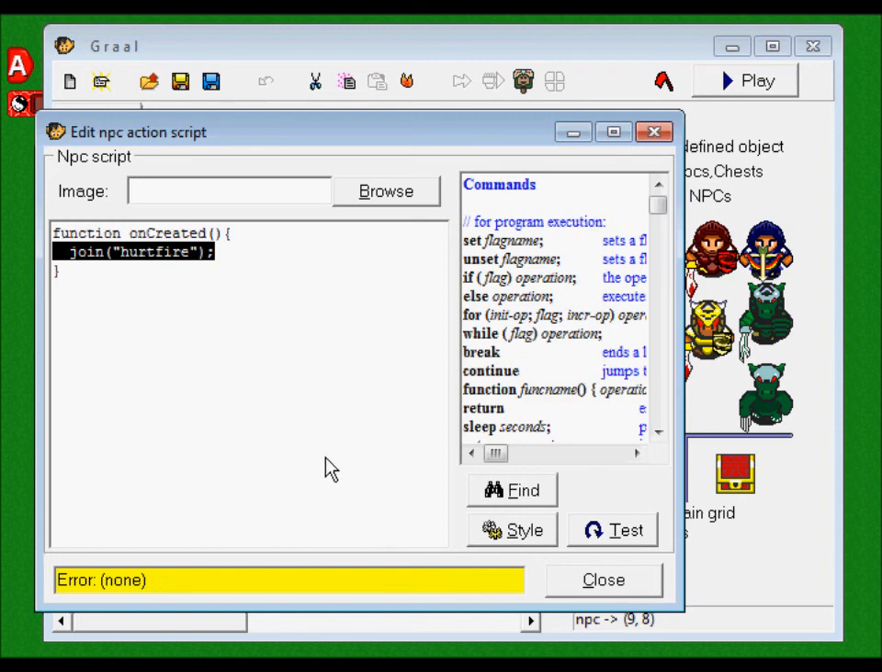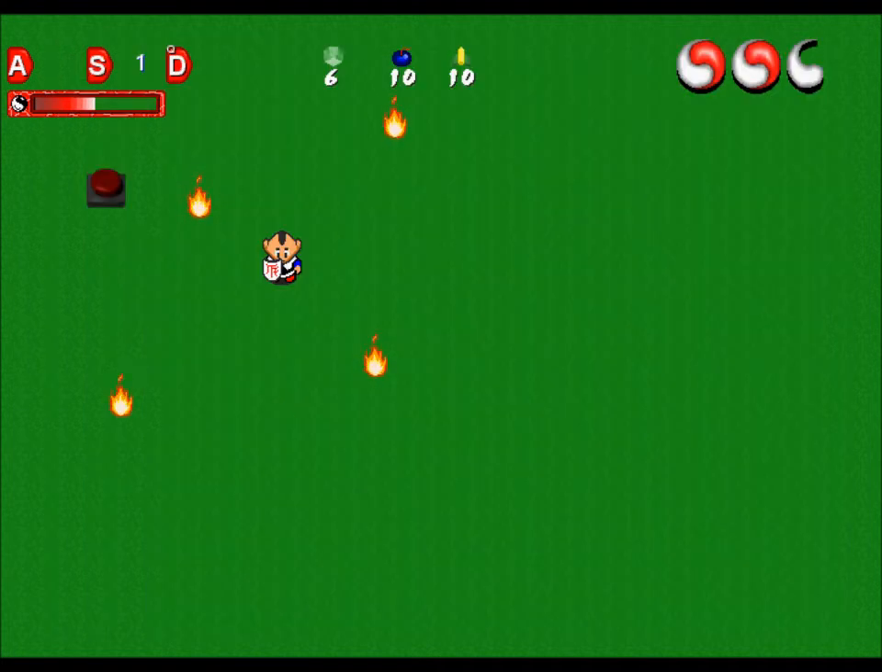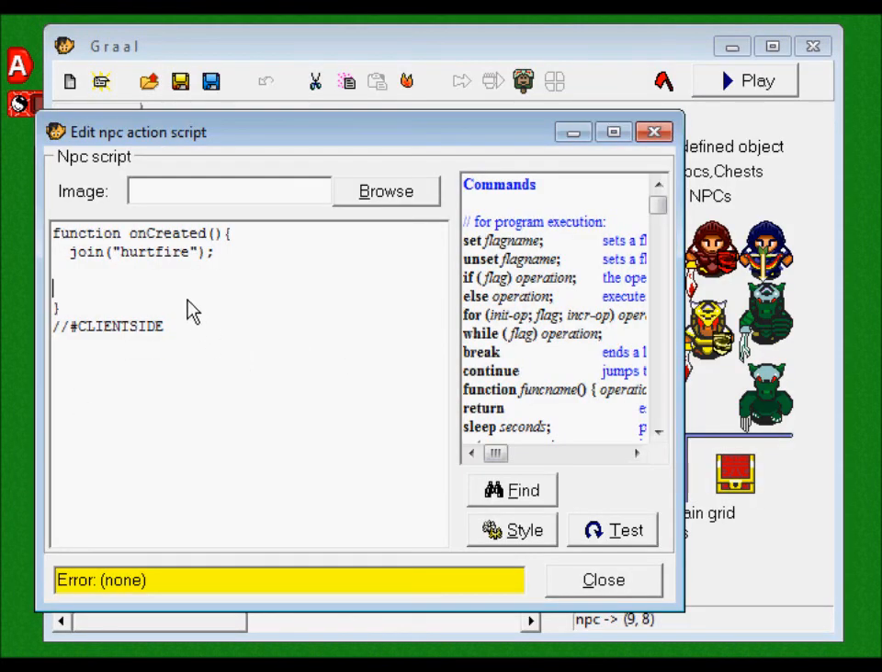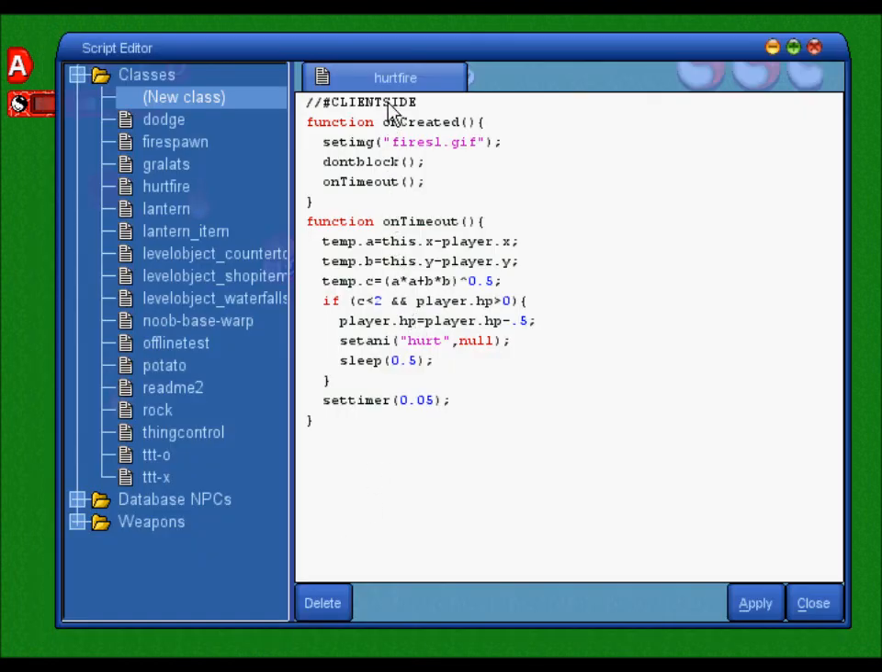This is really useful. Now, we don't have to just have join class. We can have some more scripts down here and other functions in the actual NPC. But if you want to just add the functions from this class, then that's how you do it. Keep in mind that when you're using join, it must be on server side, not client side. But in the actual class script, you may have the script under client side if you want to.